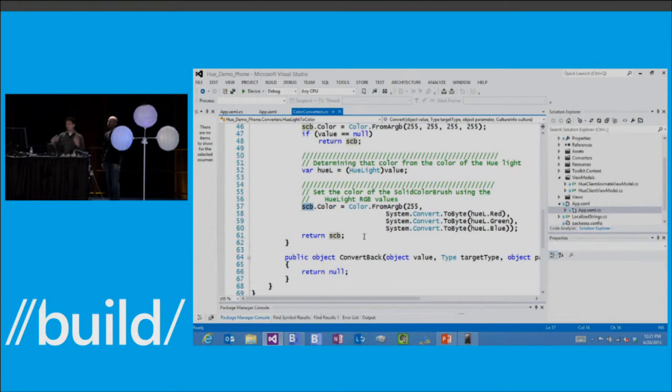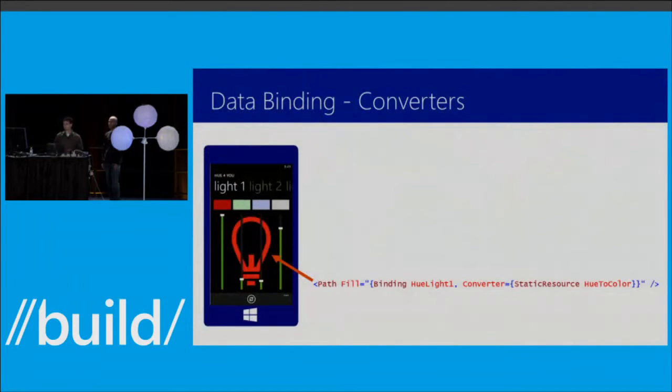Now I don't have to write any code behind. I don't have anything inside of my view.xaml.cs. I'm working strictly with the binding, strictly with the converter.